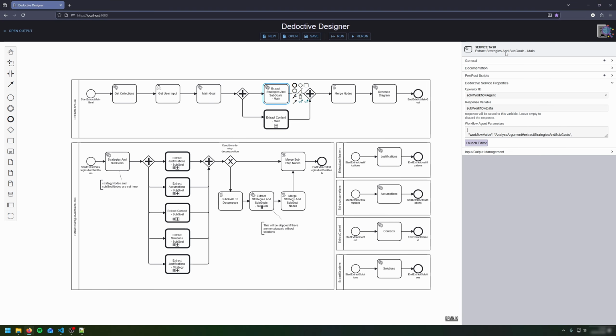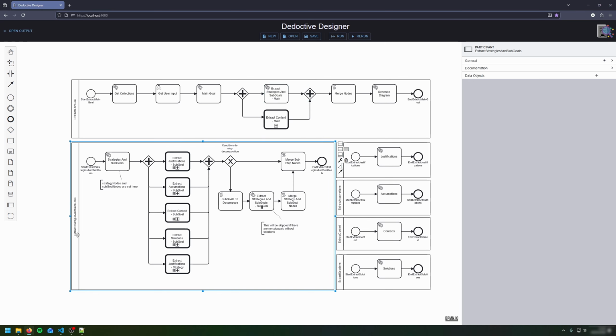This task is a service task, but it's a workflow agent. So it calls a workflow as a sub-workflow. This sub-workflow is extract strategies and sub-goals. This sub-workflow is responsible for all the decomposition and works recursively. It begins by extracting the strategies and sub-goals, and then extracting each of the sub-step nodes which are completed in parallel. Then, if the decomposition isn't complete, it decomposes further. After it's finished decomposing, the nodes are merged together and the diagram is generated.